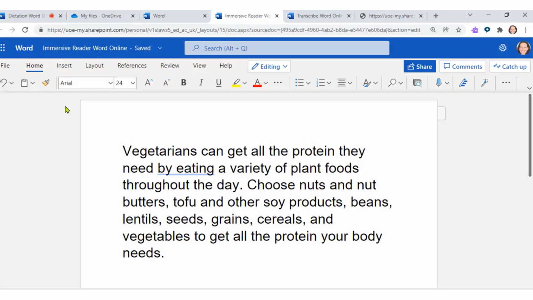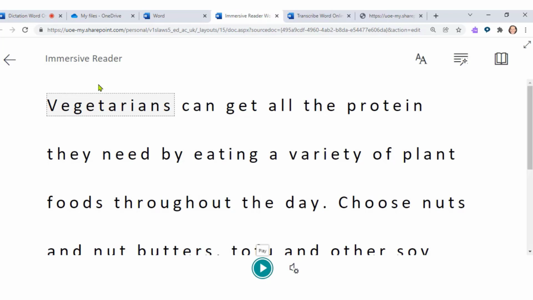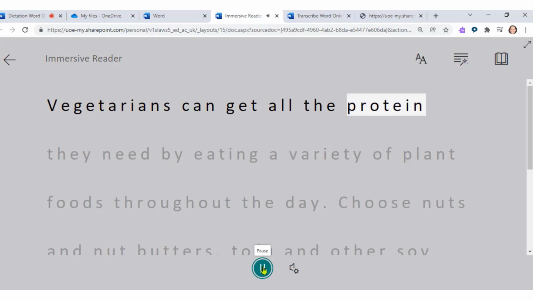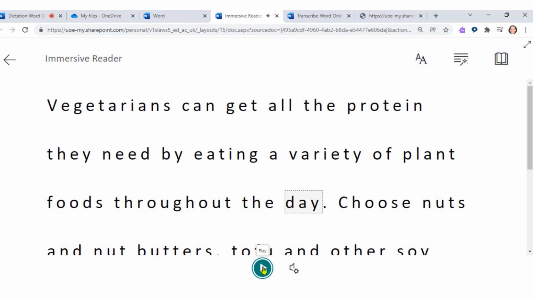To activate Immersive Reader, I'm going to go to View and then Immersive Reader. Now in Immersive Reader mode, I can go down to the bottom of the page and click on the play arrow to have the text read out to me. Vegetarians can get all the protein they need by eating a variety of plant foods throughout the day.